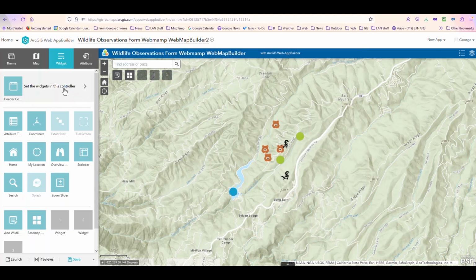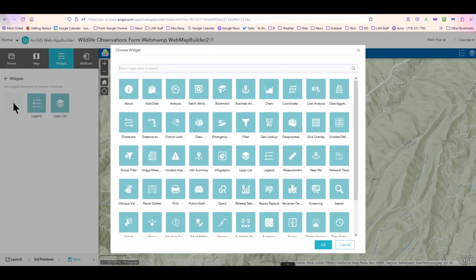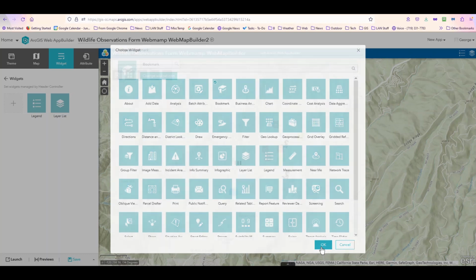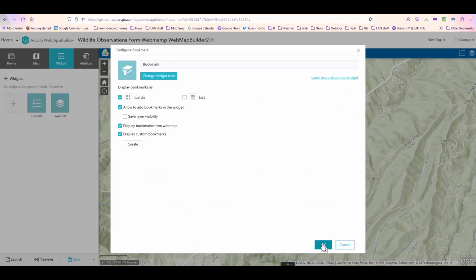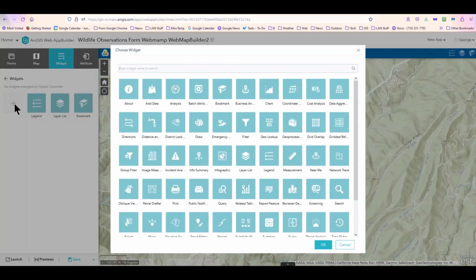And so you guys already know some of the widgets and how to add them. So you can just continue through if you want to add more. And let's add a couple to the upper right here on the header bar. And let's add a bookmark to that. And OK. And you can set it up as to how the bookmarks show. Let's accept the defaults.